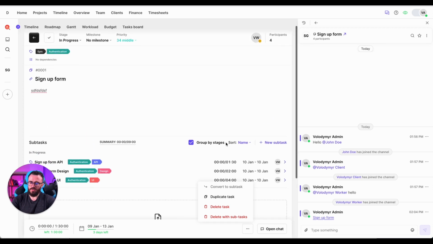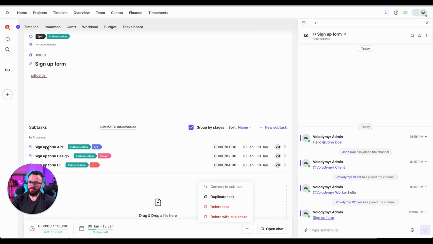We have only one level depth between the tasks. So there can be a task and subtask, but subtasks cannot have subtasks. We made it intentionally to make the overall structure flat and easy to navigate. The task which doesn't have subtasks can be converted to subtask, and it can also be duplicated, deleted, or deleted with subtasks right away.